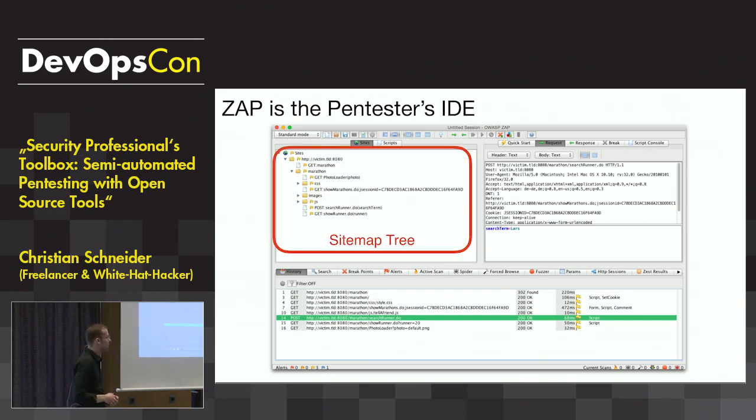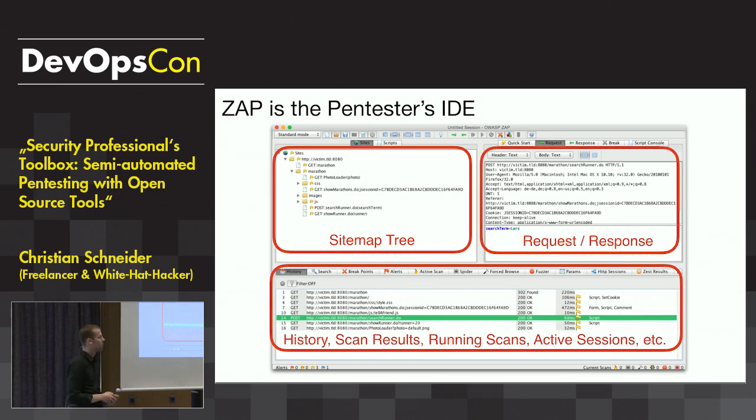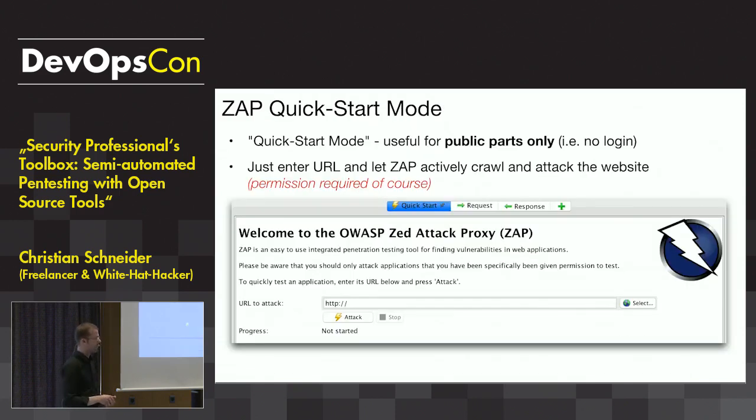And what you're seeing here is on the left side, a sitemap tree. So when you drive your browser through ZAP as a proxy and you go through your application and click through that, you see that the sitemap tree will populate. And also you see here on the bottom area some kind of scan results, the history, like a browser console and stuff like that. So it might feel a little bit like a browser console on steroids, but it has many, many more features. And you can also inspect certain requests and responses in the top right side.